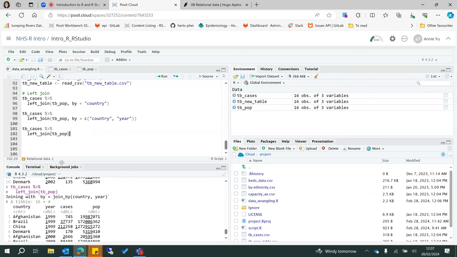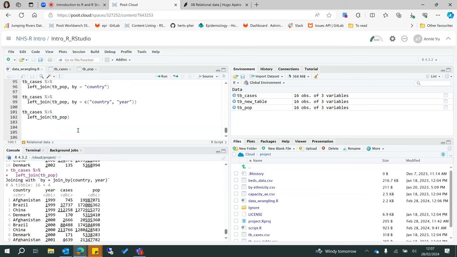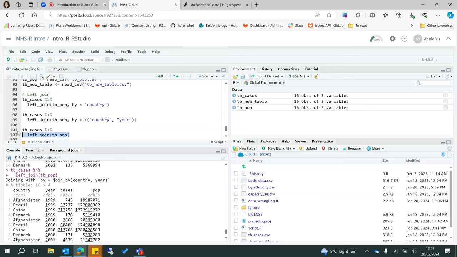So if you're ever unsure of the unique ID in your two data sets, you can use this to get a clue on what it is. And then after you see, oh, it joined by country and year and it worked fine, then include it in your code. So that is what I would do. But left join is quite smart on its own. So that is quite neat.